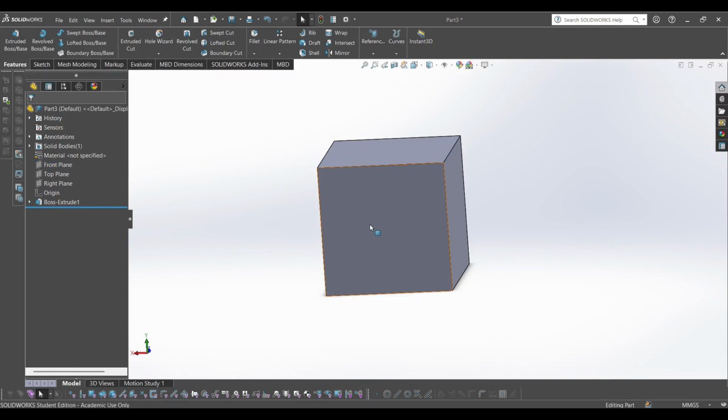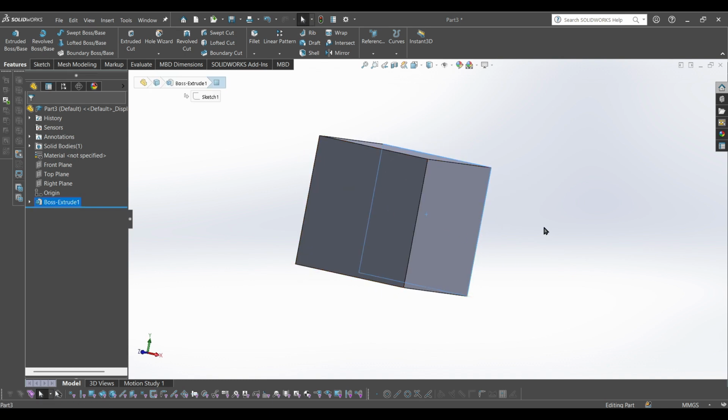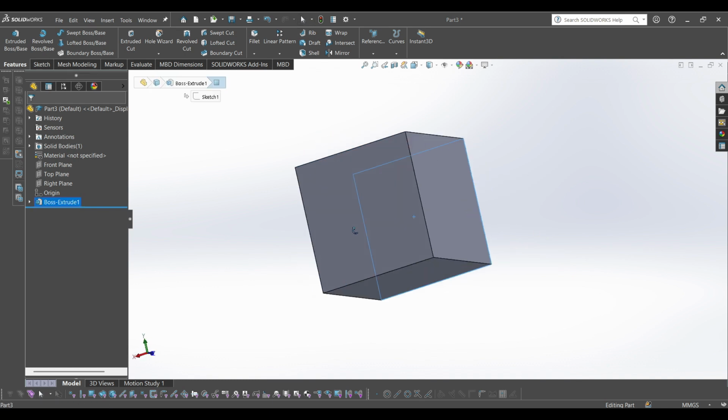So say I wanted to make a hole in this cube on this face. So a hole starting here and going all the way to this face, so through the entire cube.